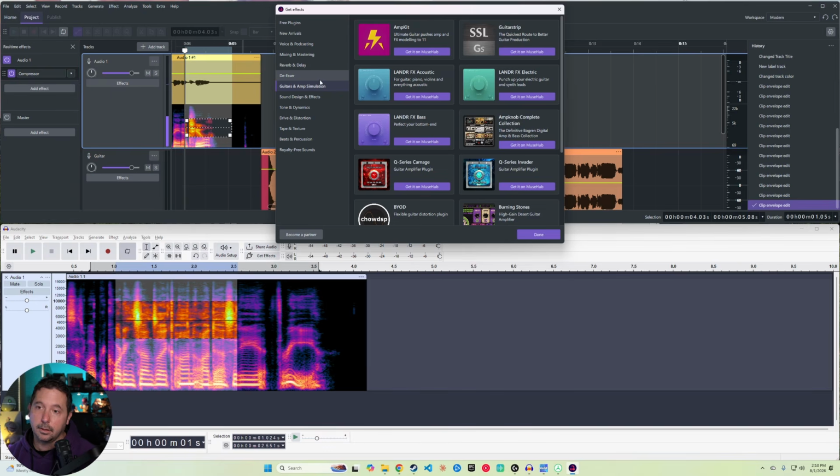Hopefully this walkthrough helps you understand kind of what's in Audacity 4 versus what's in 3, kind of see the UI change that they're making. And if you want to try it out yourself, it is totally free.